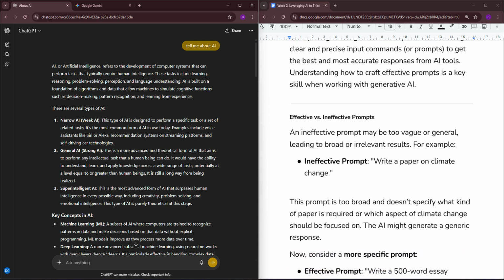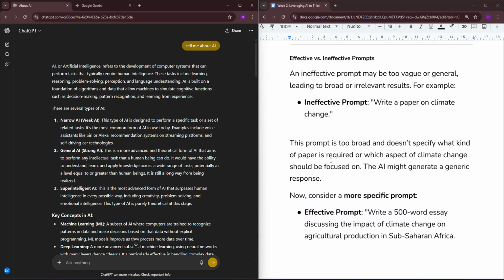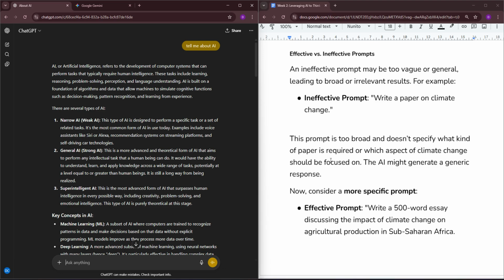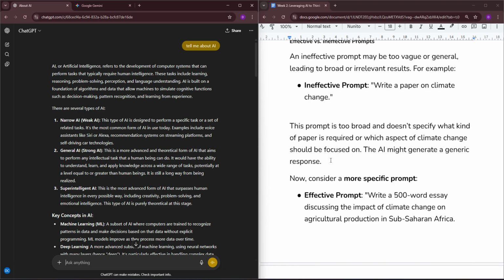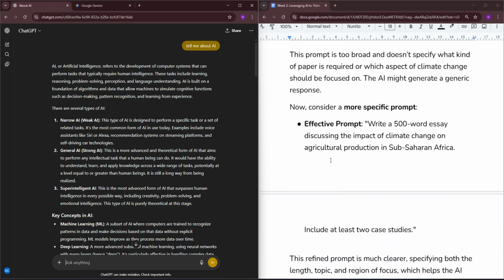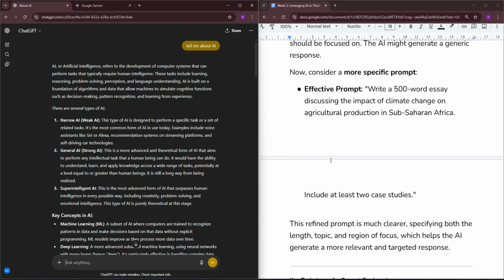There is an effective and an ineffective prompt. An ineffective prompt may be too vague or general, leading to a broad or irrelevant result. For example, telling ChatGPT or any AI to write a paper on climate change. This prompt is too broad and does not specify what kind of paper is required or what aspect of climate change should be focused on. The AI may generate a generic response.